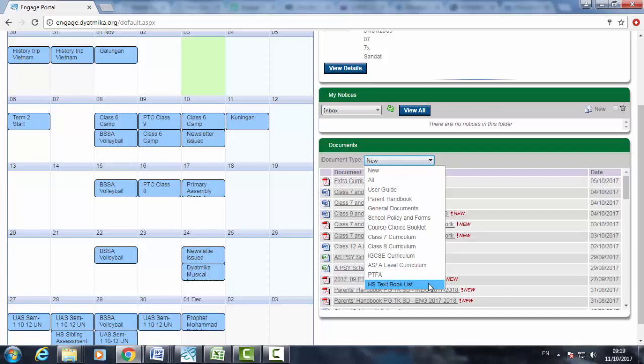From that you can see which textbooks your child may want, and you can buy them from the school shop or check them out from the school library.